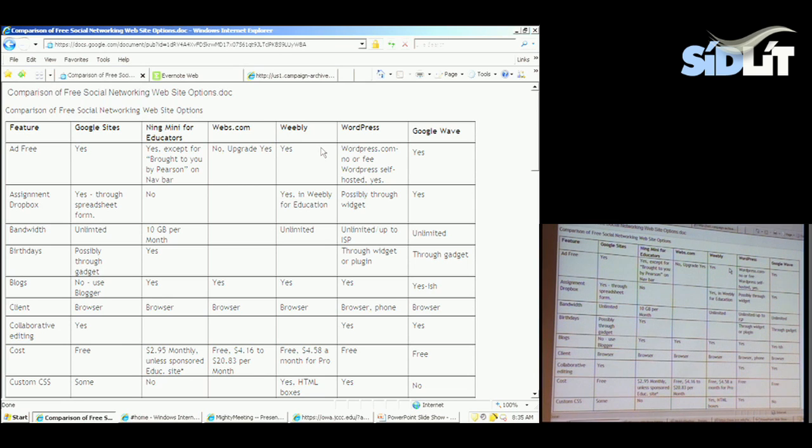Well, I need to tell you a second story related to this. We currently have a staff.jcc.edu server.